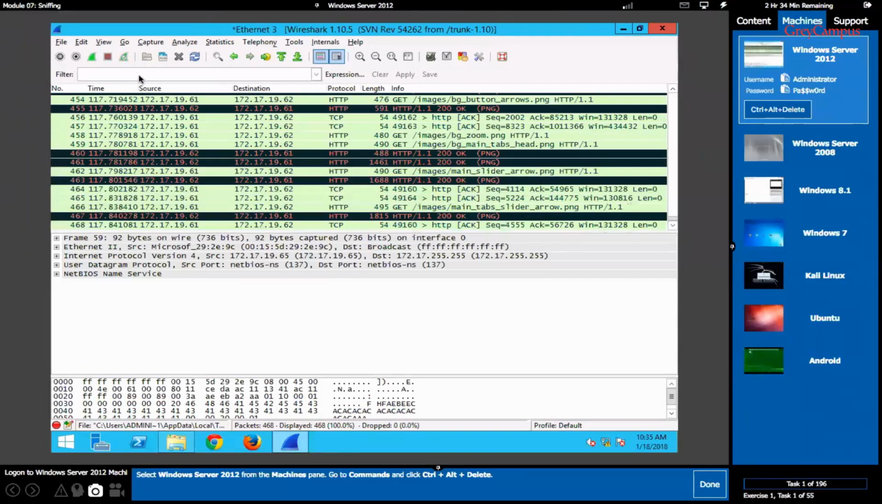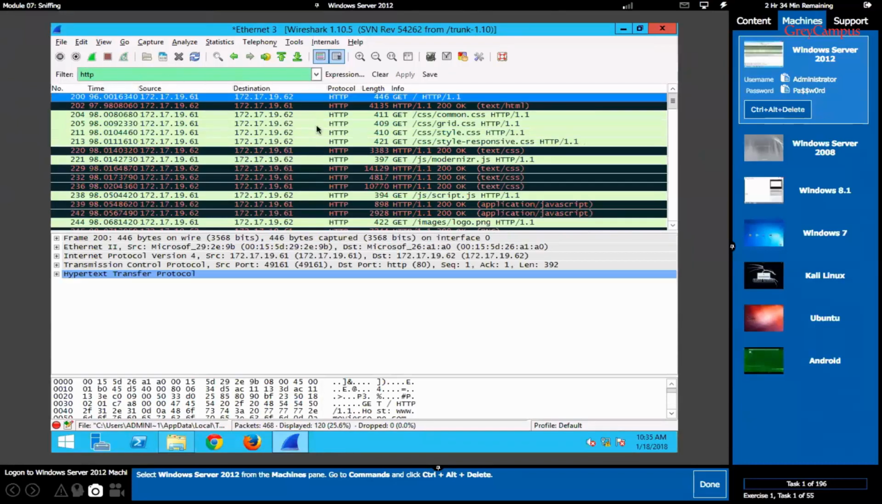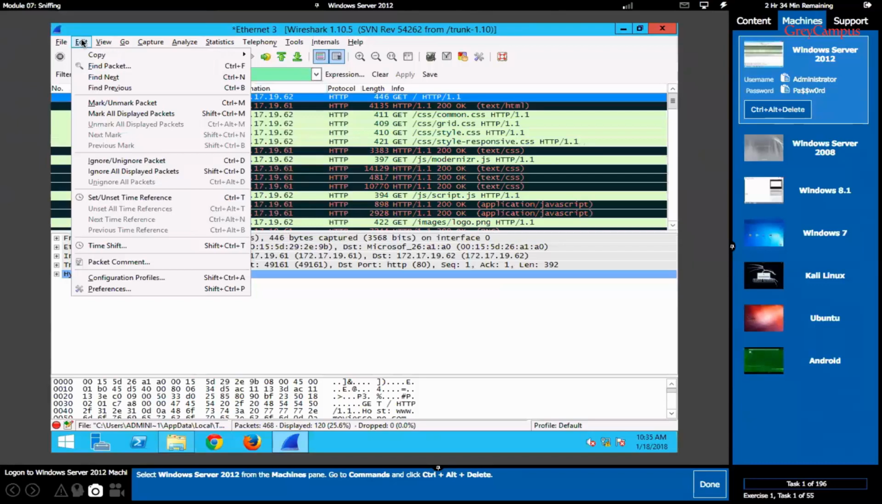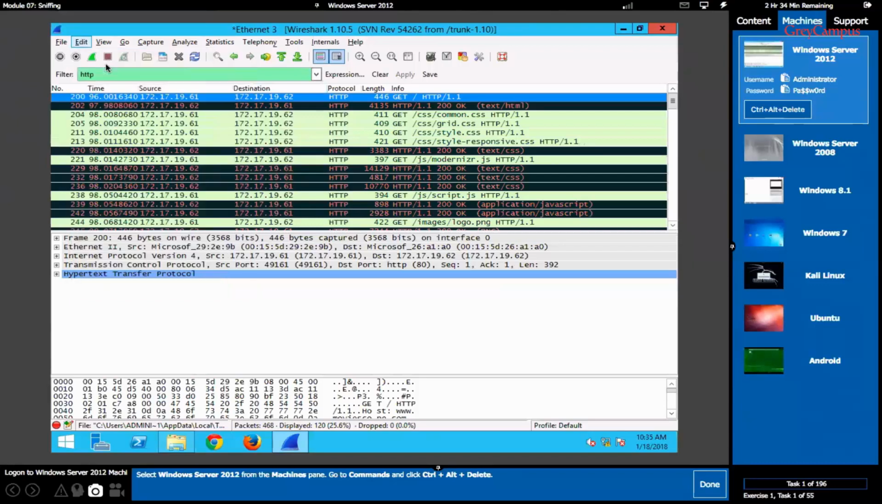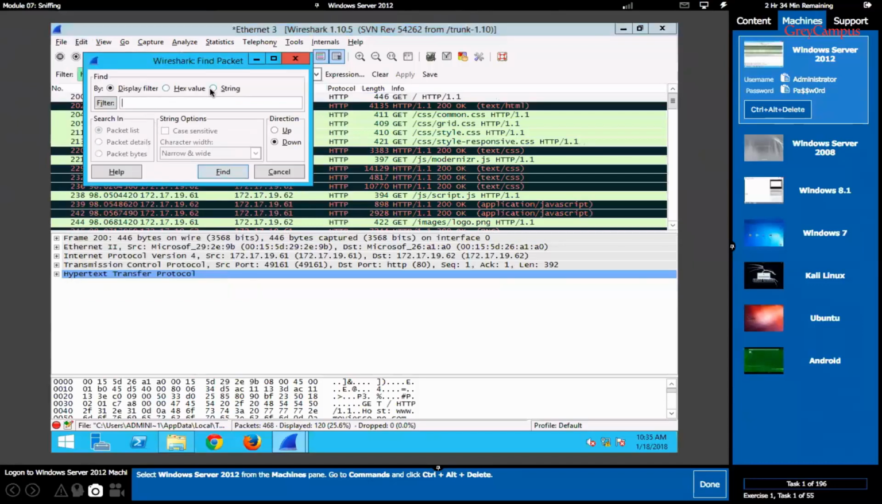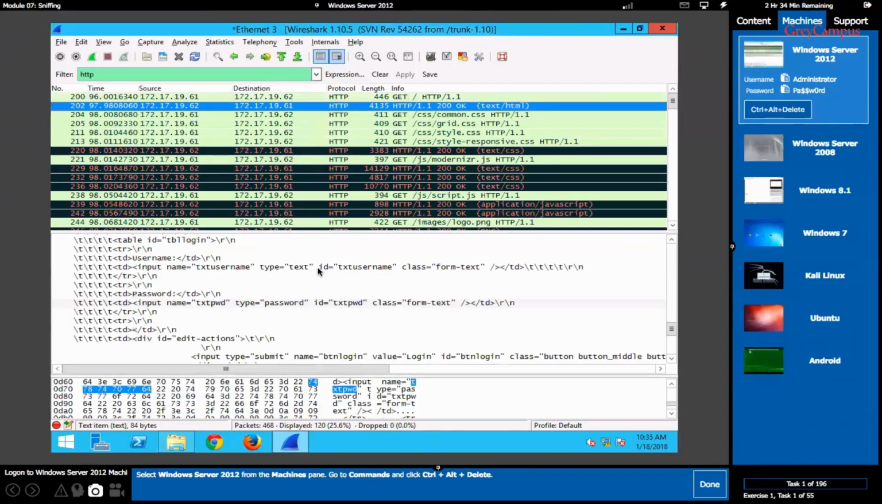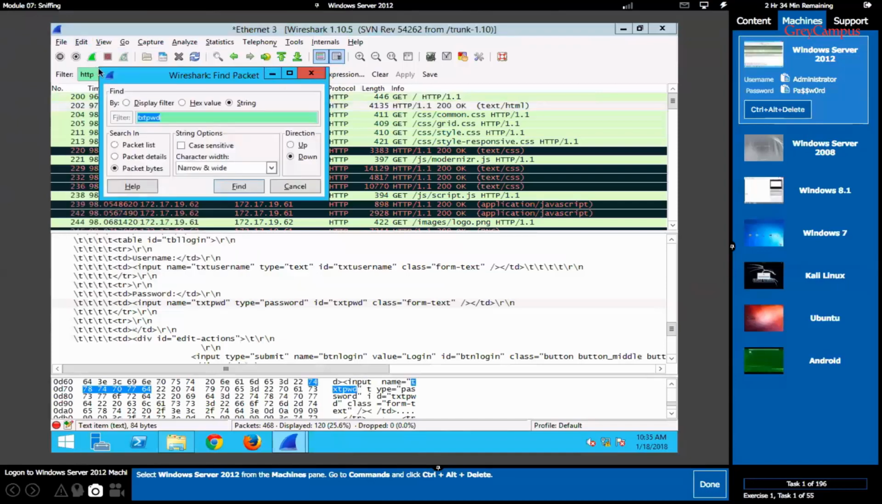Okay, so now what I will do here is select HTTP. Okay, now I'll go for packet sniffing. So I'll go for find packet. I'll use string. I'll use one of the keywords, called txt. Okay, so let me do one more time again.